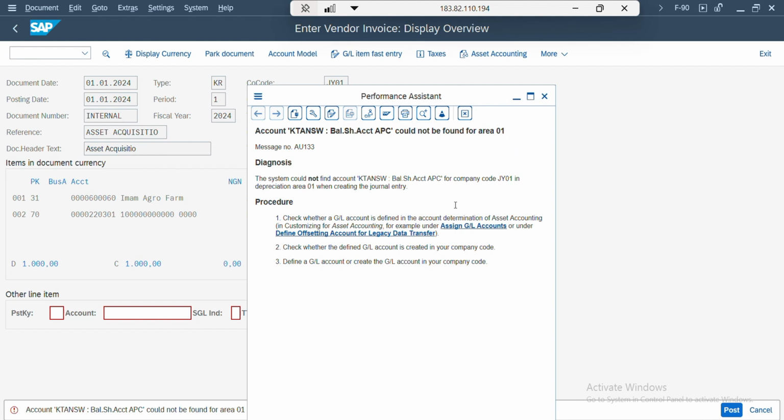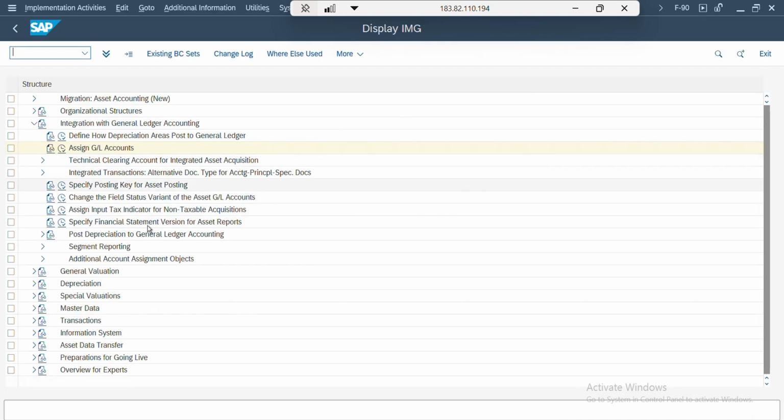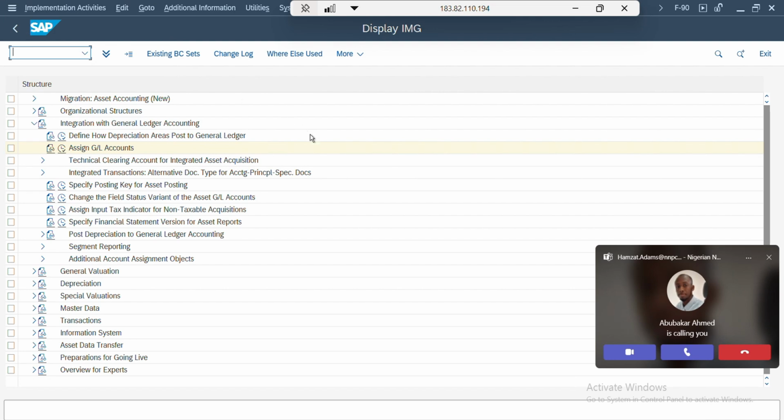So what this error is saying is that in asset accounting there are some things you need to do before you can acquire an asset. So I'll just click on this. Then I'll show us. So where do you find this thing? You come to, okay, let me just show us.